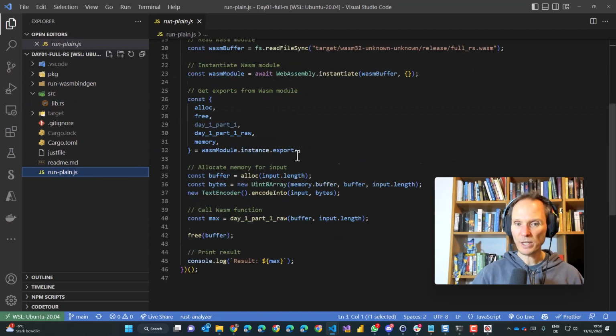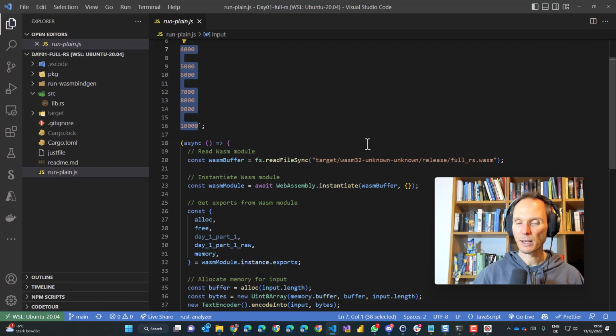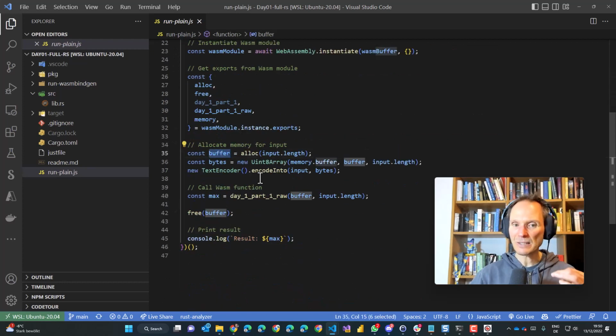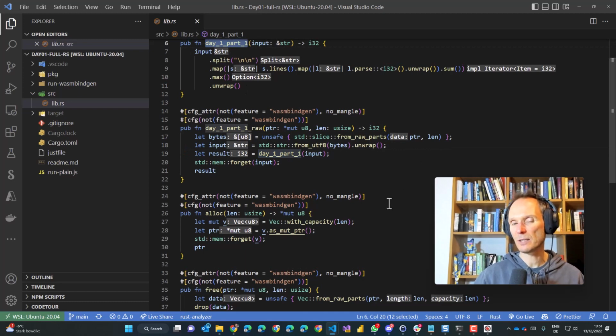So in JavaScript, we can go on and say alloc the number of bytes that we need for this string. That will essentially give us an address inside of our WebAssembly memory. Then in JavaScript, we can wrap an unsigned int array around this piece of memory. We can encode the string into this thing, and then we can call the raw version of this function. Now the raw version of this function, again, takes the raw pointer and creates the slice from it, and then uses str from UTF-8 in order to check whether it's correct UTF-8 data, and only then it will call the real functionality here in Rust.